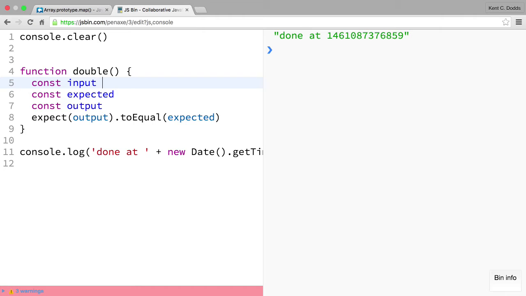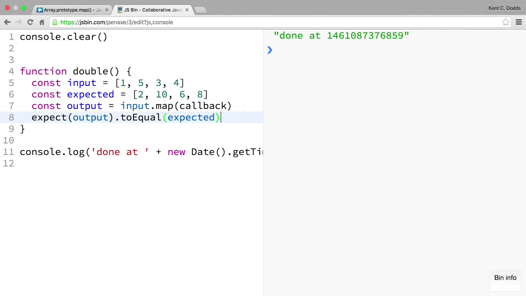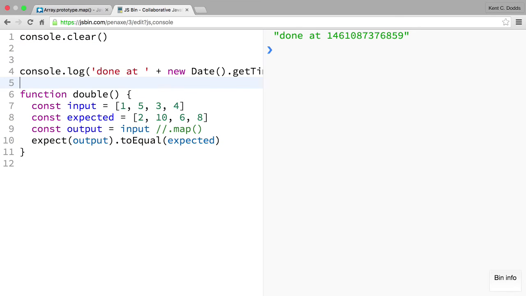So then I take that input and I just say 1, 5, 3, and 4. And then my expected value will be the same thing, just double. So 2, 10, 6, and 8. And then my output is going to be the input dot map, and then a callback here. And so then I'll define my callback and build it out from there. So we're going to just go ahead and comment that out, and that will be part of what we actually build.